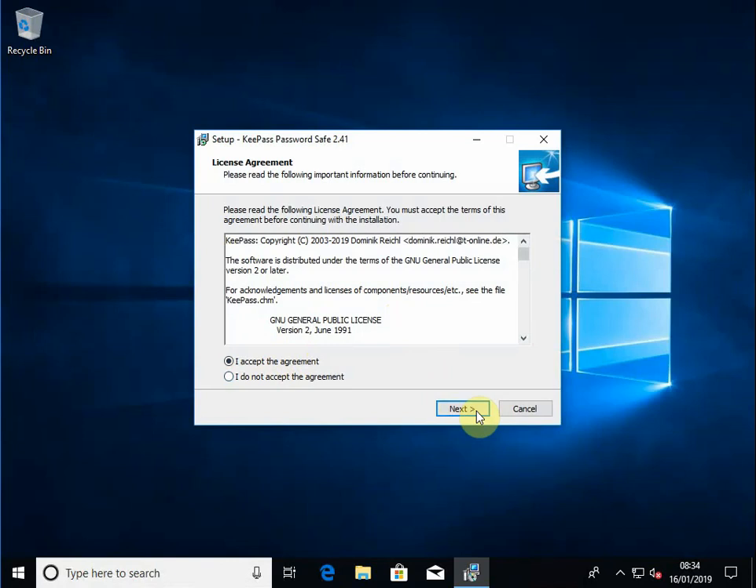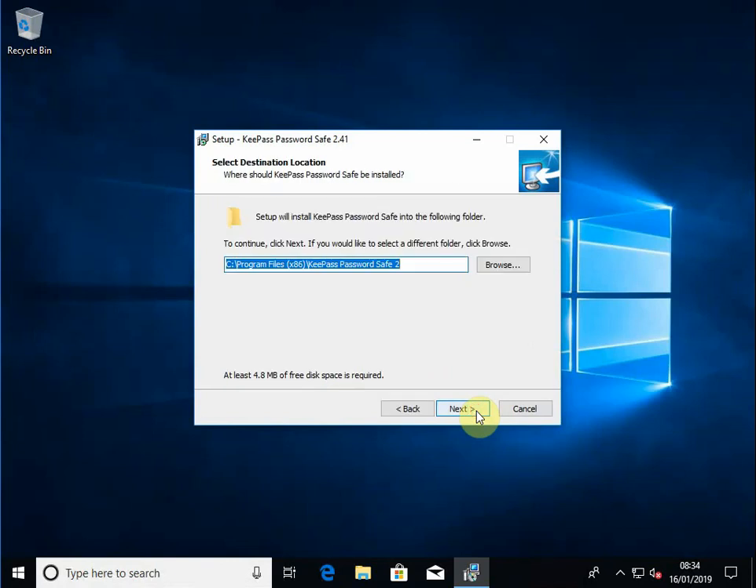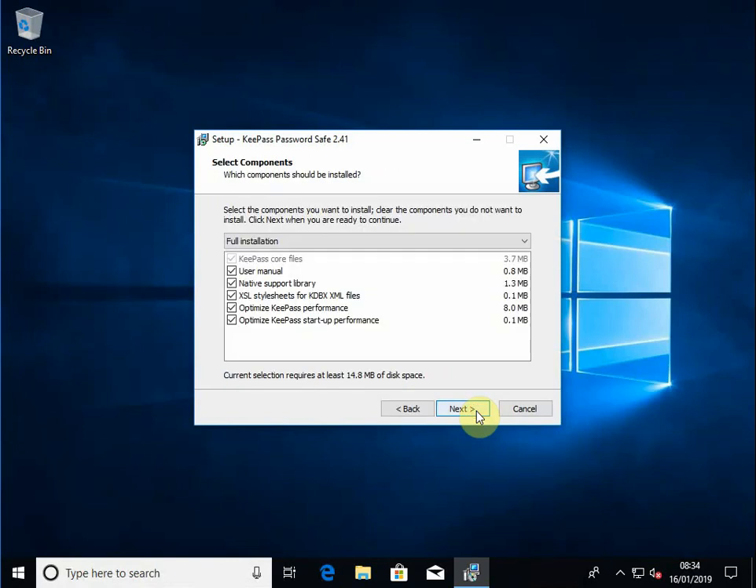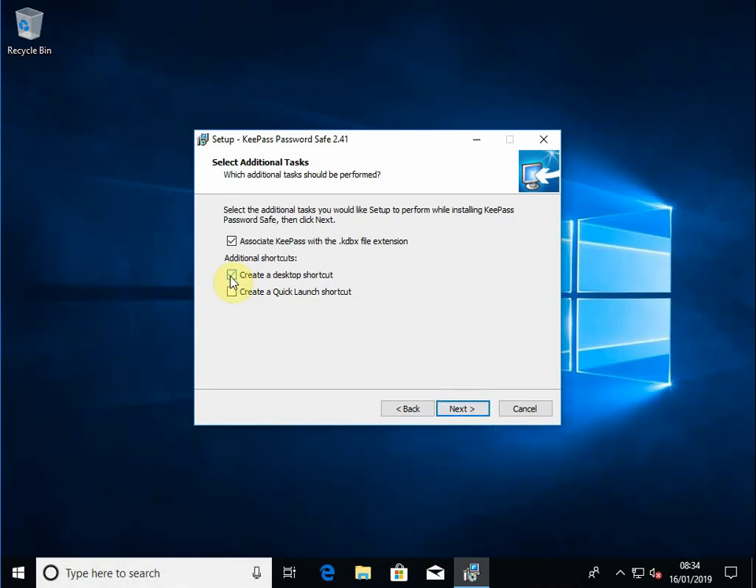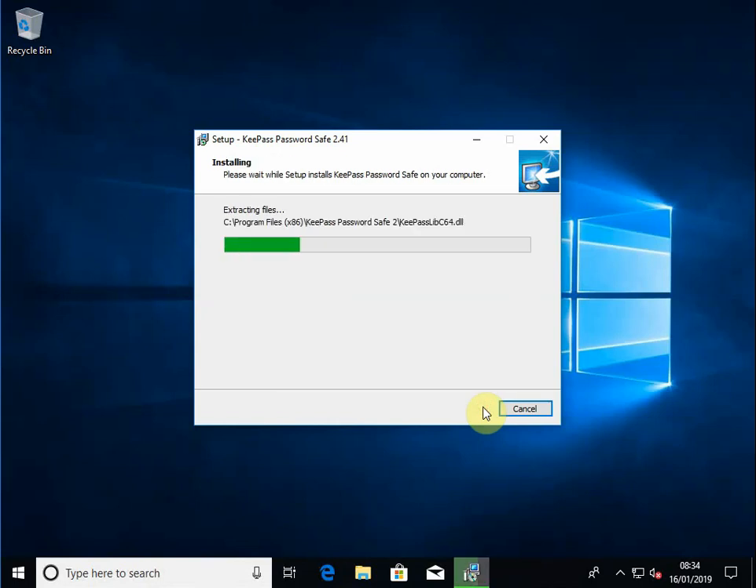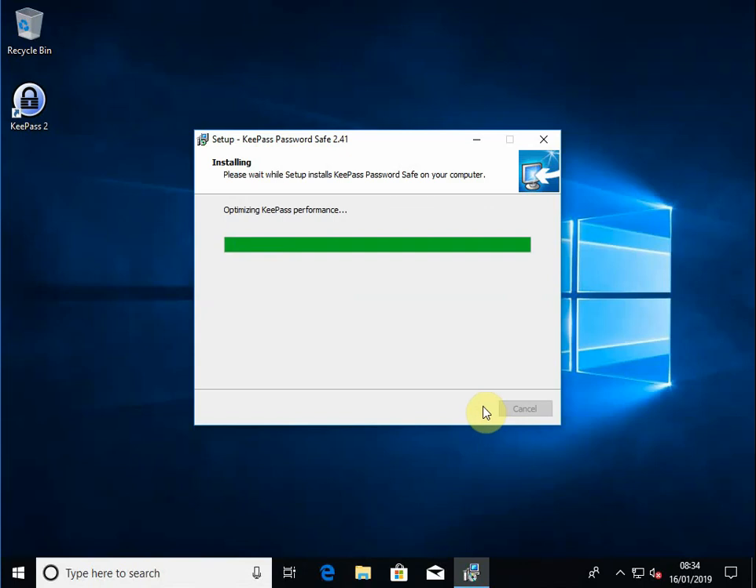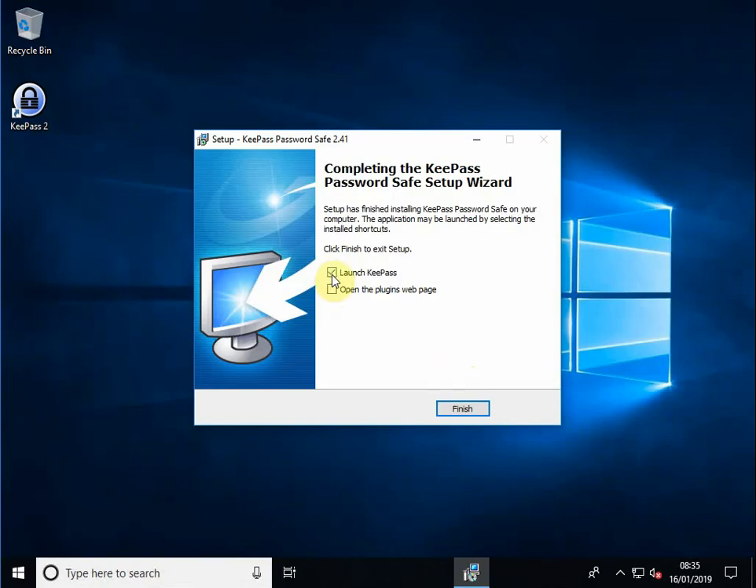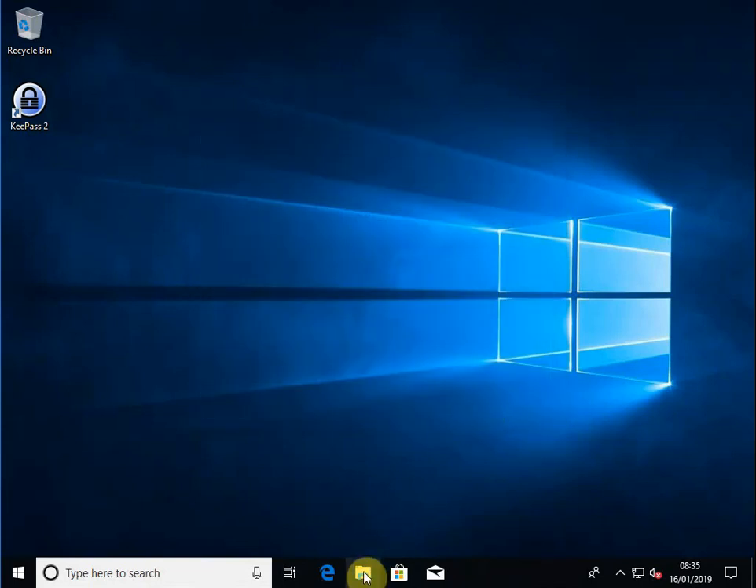Yes, accept the agreement and click next. And just go with the defaults. And create a quick launch and a desktop shortcut and click next and install. It's nearly done. Okay, I'm not going to launch it, so I'm going to take the tick away from this checkbox and I'm going to click finish.